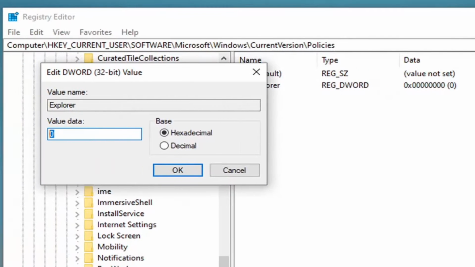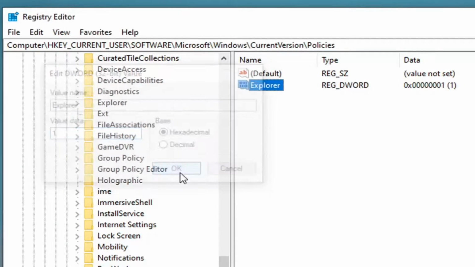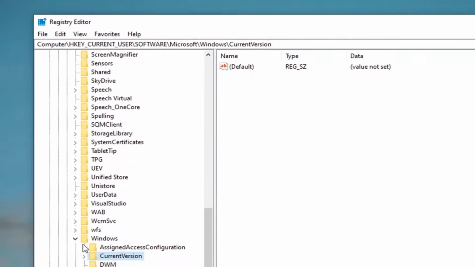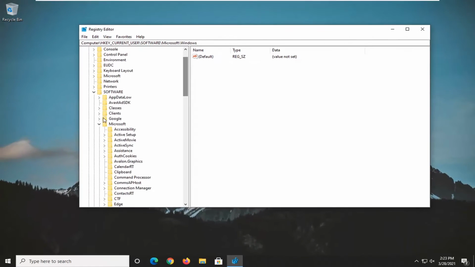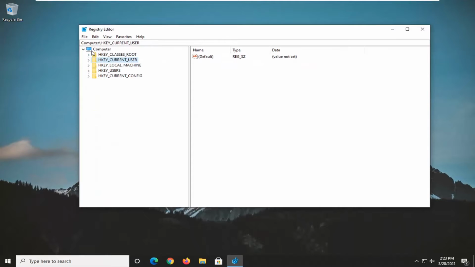Delete the 0 in this Value data field, type the number 1, base should remain hexadecimal, and then go ahead and select OK. Once you're done with that, you can go ahead and close out of the Registry Editor, restart your computer, and then the Run dialog should be disabled.